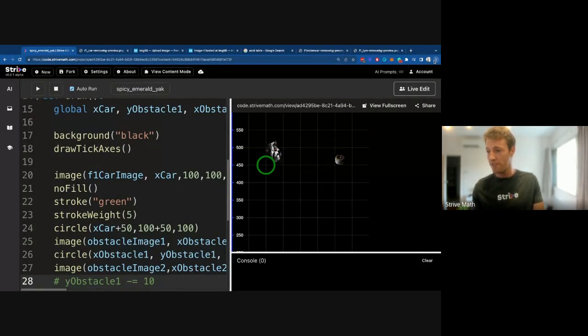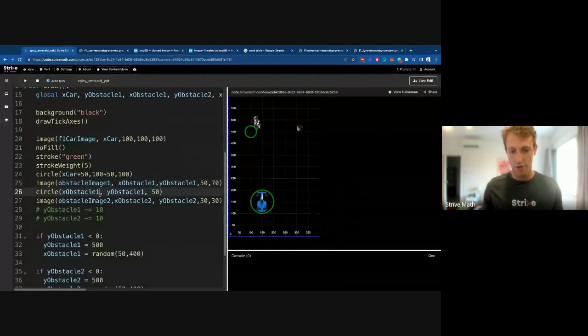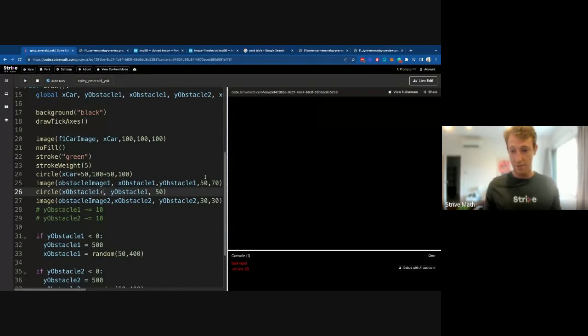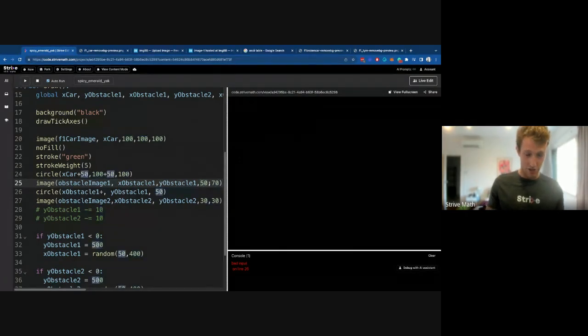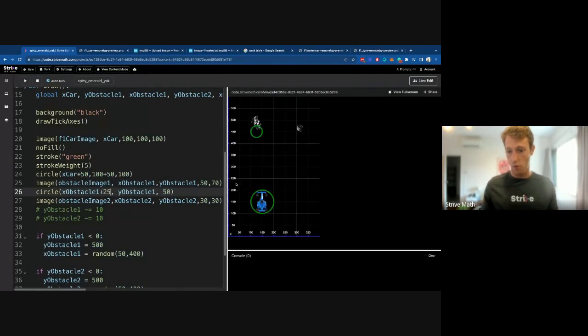So we need to offset it to the middle of our car. So x obstacle 1 plus the size of my car over 2. So for the width of this image, it's 50. So I'm going to say 50 over 2, so that's 25. And for y, 70 over 2. So plus 70 over 2, which will be 35.